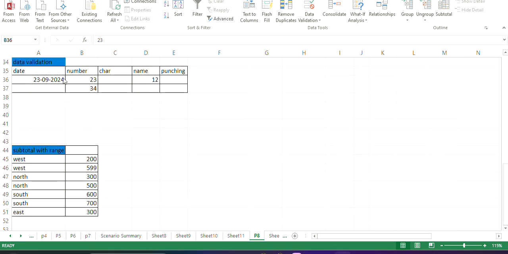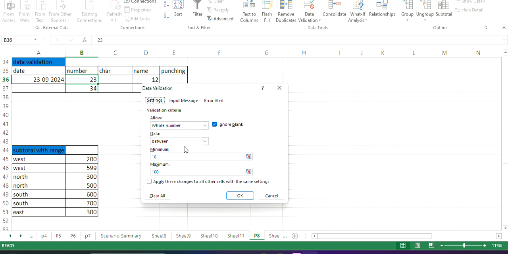Next is data validation. Already you know what is data validation. It checks whether it is a number or a name or character, whatever it is. So I'm just checking on the number. I have the data here. Just click on data, go to data validation. First option is data validation. So you have a lot of options here, whole number, any value. I'll take the whole number because I want a number. So between, I have given minimum 10, maximum up to 100 I have taken.